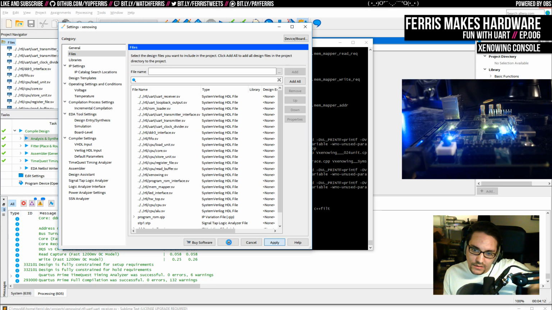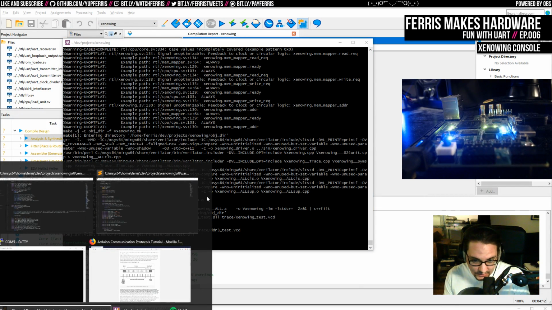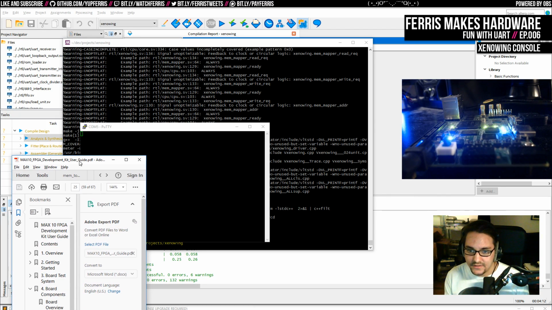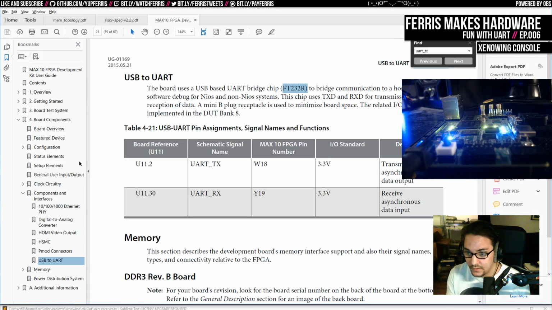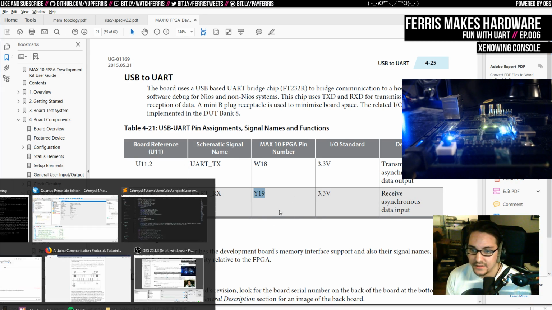And then we need to do another thing here. I've got to pull up my development kit user's guide. I don't know why my Adobe Reader isn't showing up in that menu, but I have it here. Because we need to know, and luckily the last one I did here was the UART TX, so we need to know which pin UART RX is, so it's Y19.